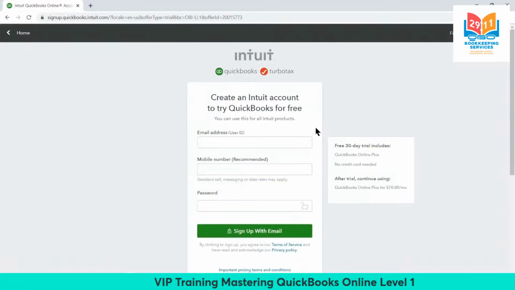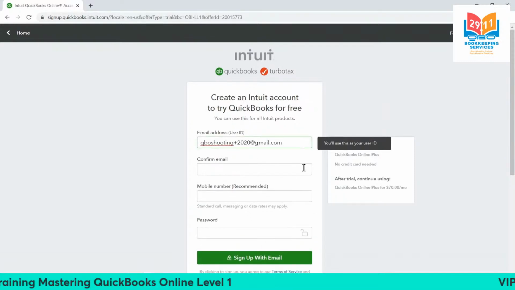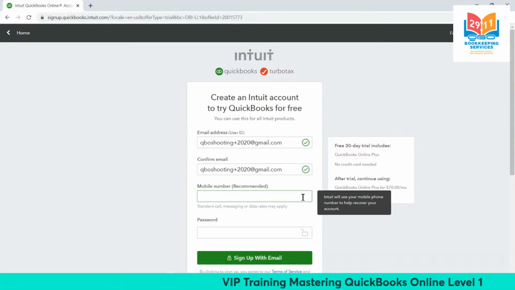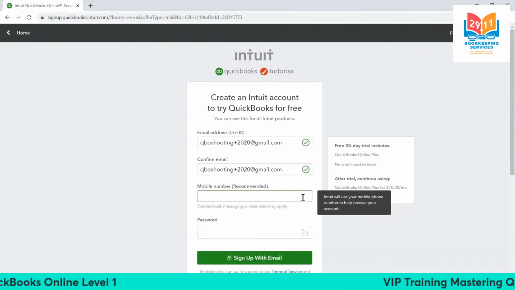Now, whenever we're signing up for a new account, we have to enter our email address. Next, it asks for our mobile phone number. This is not a requirement, but even though this is an optional field, it's still a good idea to enter your phone number because it helps Intuit provide you with the best security possible and make sure that you and only you are accessing your QuickBooks Online account.